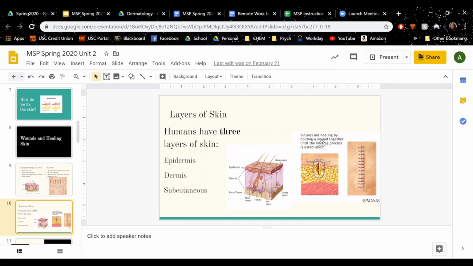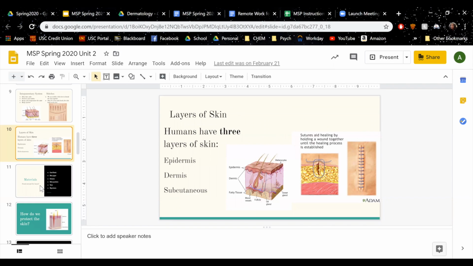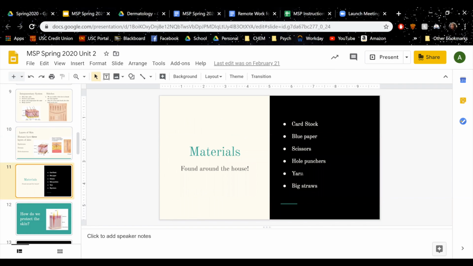This lesson is a really great time to incorporate the 3 layered skin thing, because that's on the post test and you really want them to remember that. So here's some great pictures I found showing stitches through the different layers of skin. Then I introduced the materials.